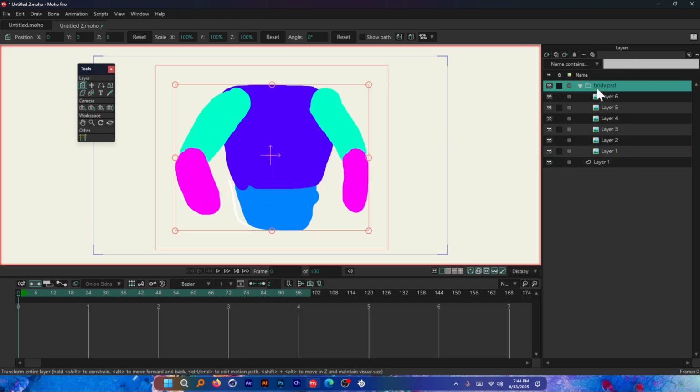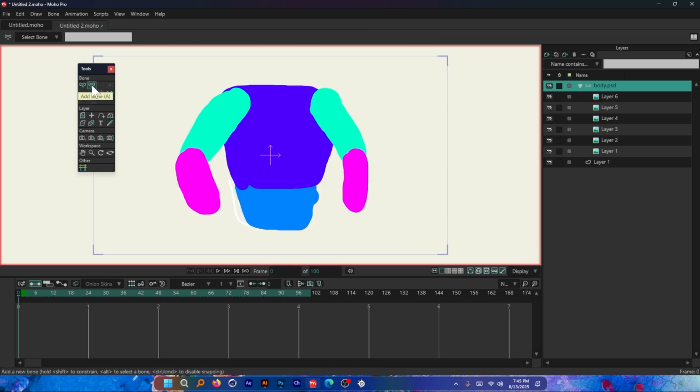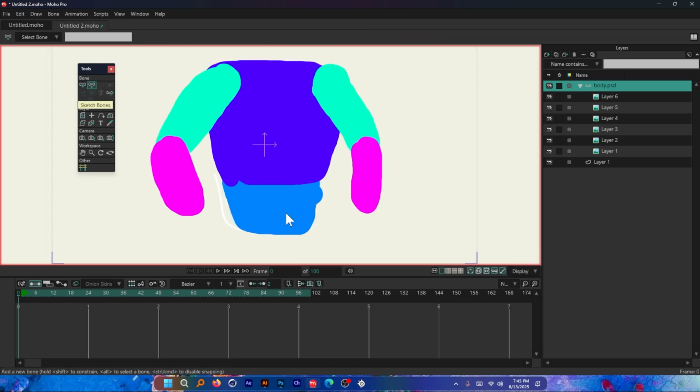Now to add a bone to this PSD file, you can't do it at the moment. We are on frame 0, and even though we are on frame 0, there is no add bone button. That is because if you want to add a bone to this PSD group, that group should be a bone layer. So to do that, right click on it and press convert to bone. Now you will see that bone icon. Whenever you see this bone icon, it means the bone tool will show up. Now just press this add bone tool and let's start from here.